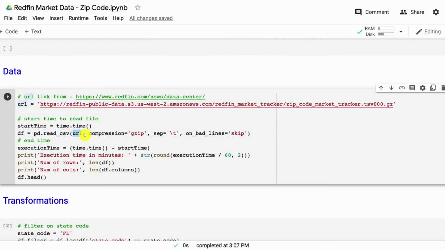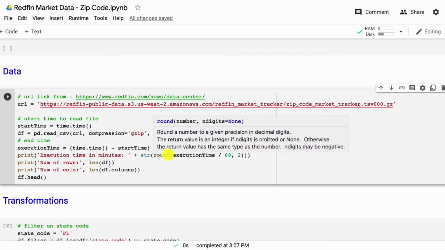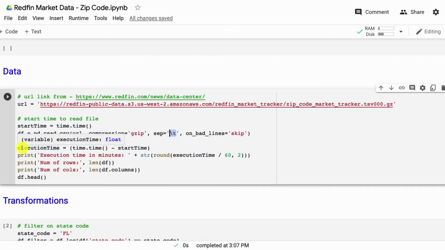So let's run this cell here so that we can actually read in the data from the URL. We're specifying with this pandas function that it's gzip compression, and it's separated by a tab. What we're going to be doing next is understand how long this takes to run, and then show us the first 5 rows within our data set. So let's click Run here.